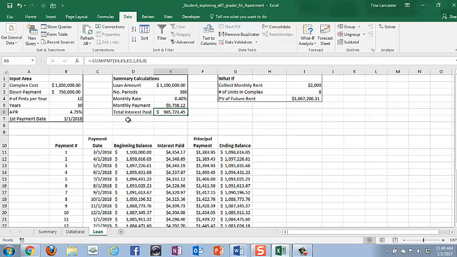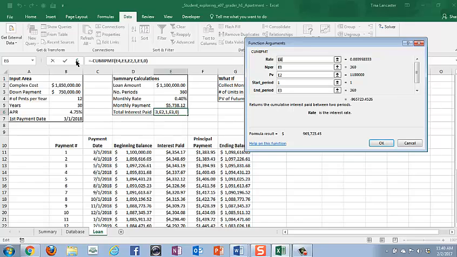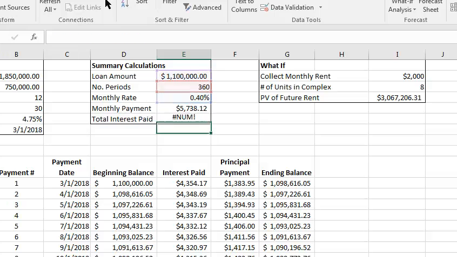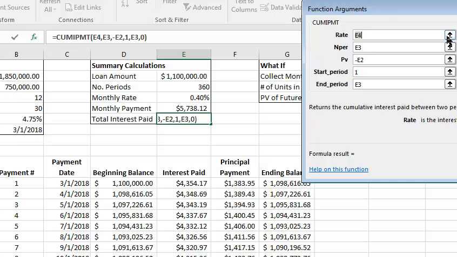The next calculation is the cumulative interest paid. That's the total interest paid for the loan. So it's the CUMIPMT function. The rate is our monthly rate. The number of periods is 360. The present value, again, this should be negative. The start period is 1 and the end period is 360, the value in E3. So now I got to take this fix. I still got it wrong. Okay, E4.